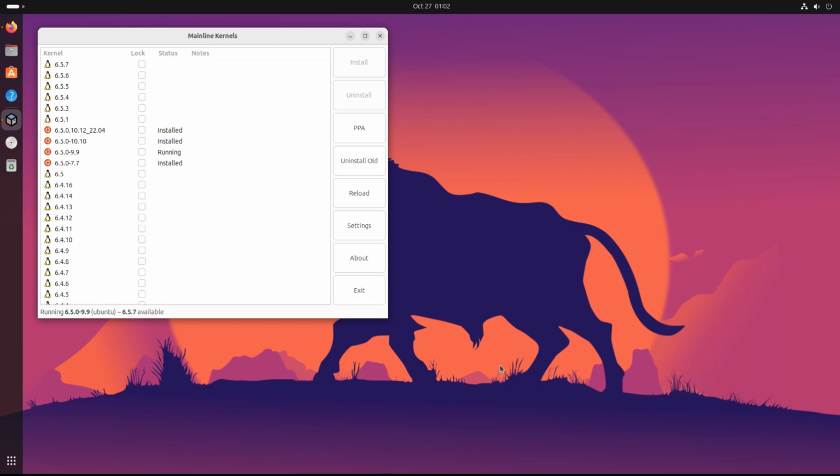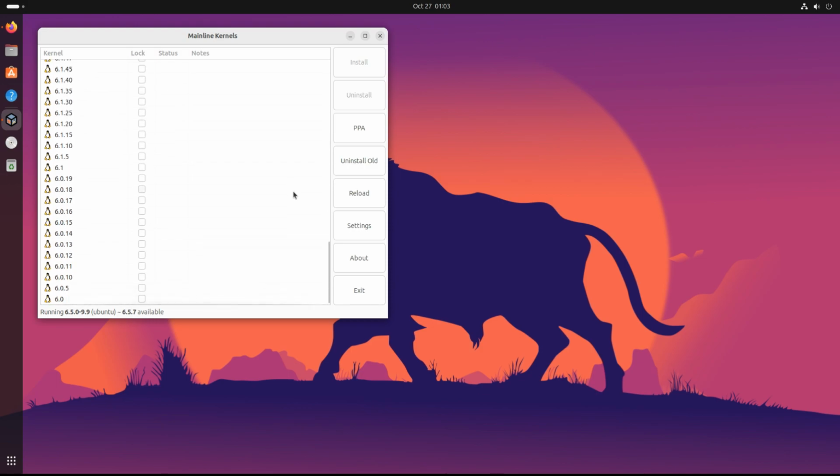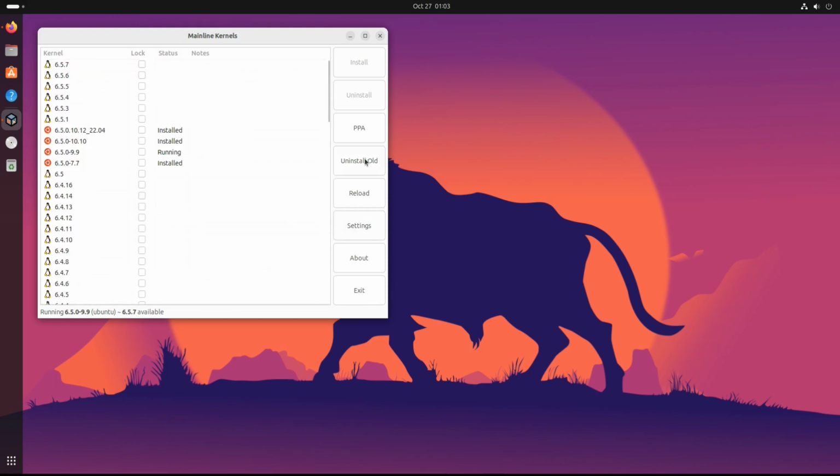With this tool, you can install any kernel of your choice. You can see a lot of kernels available in the application interface as well. You can uninstall the kernel as well.